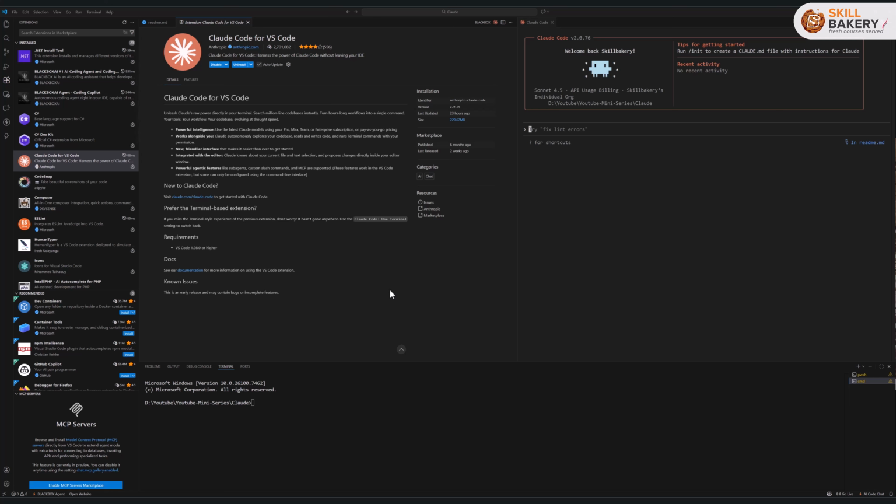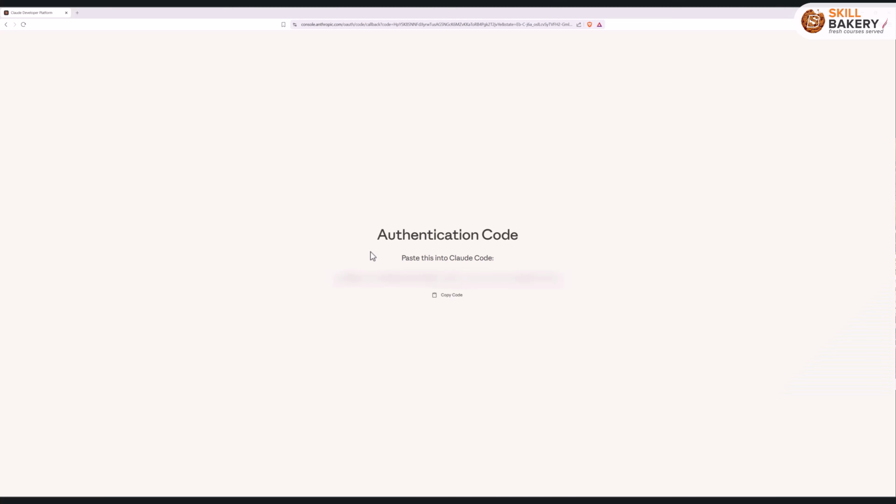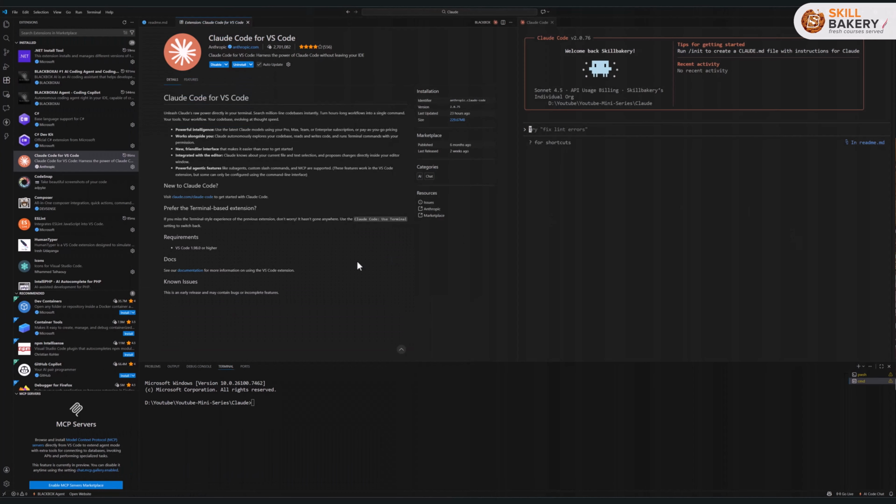So this is going to look something like this when you click on that link. Here you can see the authentication code is coming, and you just need to copy this code and put it in the dialog box that will appear over here, and you will be logged in. Once you're logged in, you can close this extension box. Here you'll see that I've created a new file called readme.md, and here you have the Claude Code opened up, and it's ready for instructions.